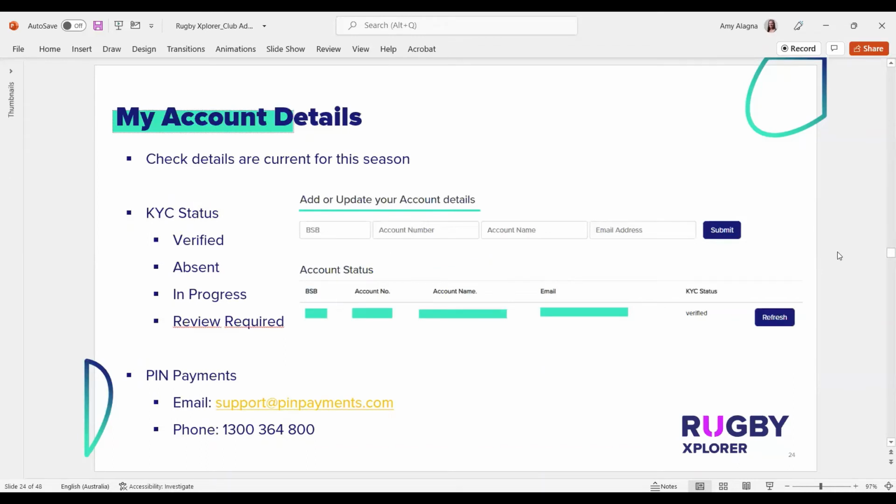So my account details, always good just to check this. If you haven't changed your bank account details from last year, then you don't need to do anything. They'll just roll over. If you have changed them, it's important that your KYC, which stands for Know Your Client, is verified. So they need to be verified in order for your registrations to open.